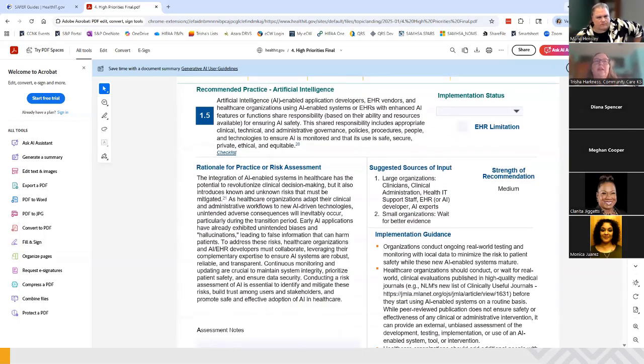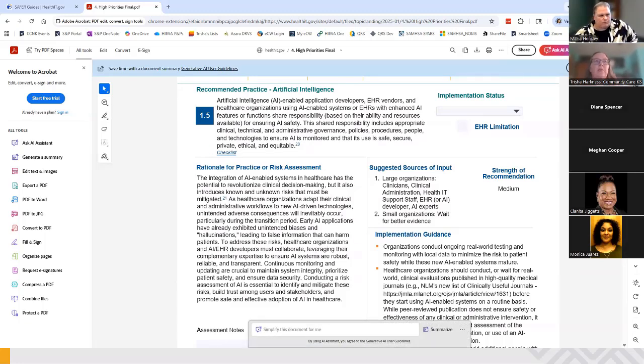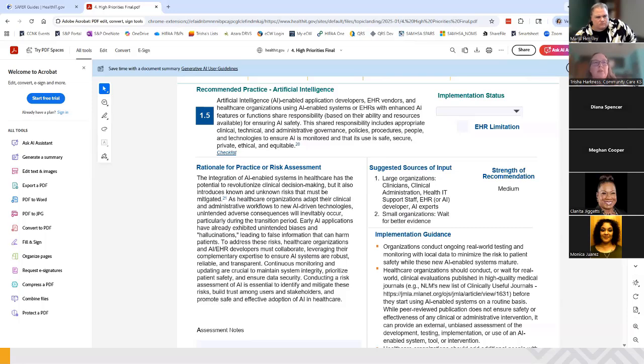And then artificial intelligence. Like I said, anything related to artificial intelligence within these guides is new because obviously AI was not nearly as big a deal in 2016. But this one is making sure that AI-enabled application developers, EHR vendors, and healthcare organizations using AI-enabled systems, or EHRs with enhanced AI features or functionalities, share responsibility based on their ability and resources available for ensuring AI safety. The shared responsibility includes appropriate clinical, technical, and administrative governance, policies, procedures, people, and technology to ensure AI is monitored and that its use is safe, secure, private, ethical, and equitable.